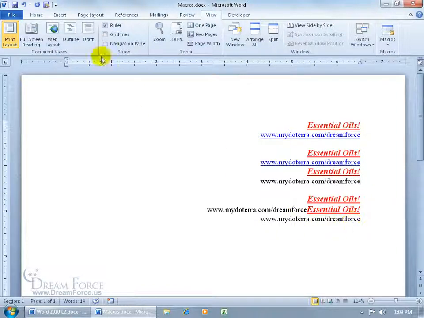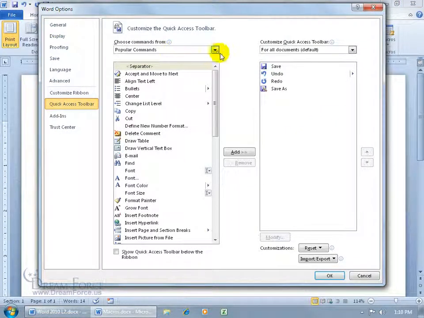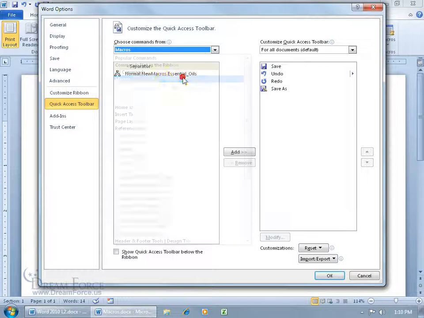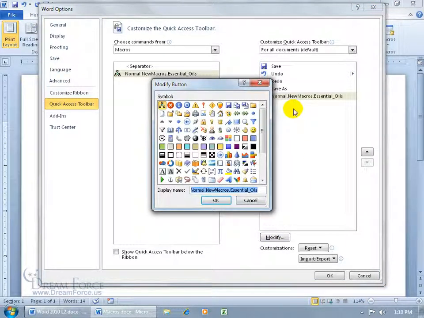How about the button that I can add to my quick access toolbar to click on it to execute the macro? Well, it's really simple. Just right click on the quick access toolbar to customize it, and then click on popular commands and go to macros, and there's my macro, Essential Oils. Select it, add it over here, and then once it's added, click on modify, because I don't know about you, but gosh, to have that long name as a button on my quick access toolbar is kind of annoying.